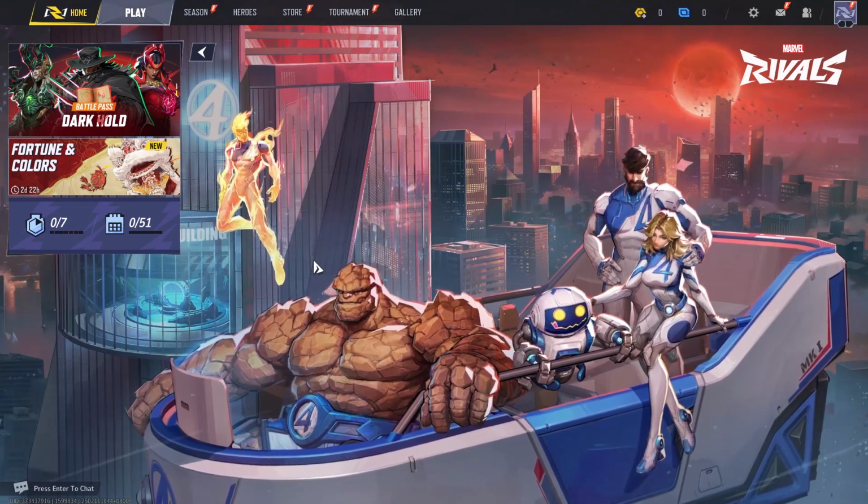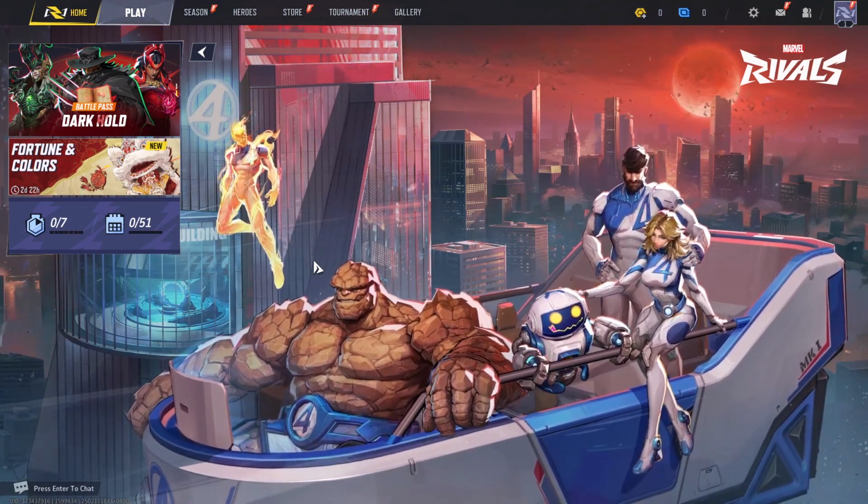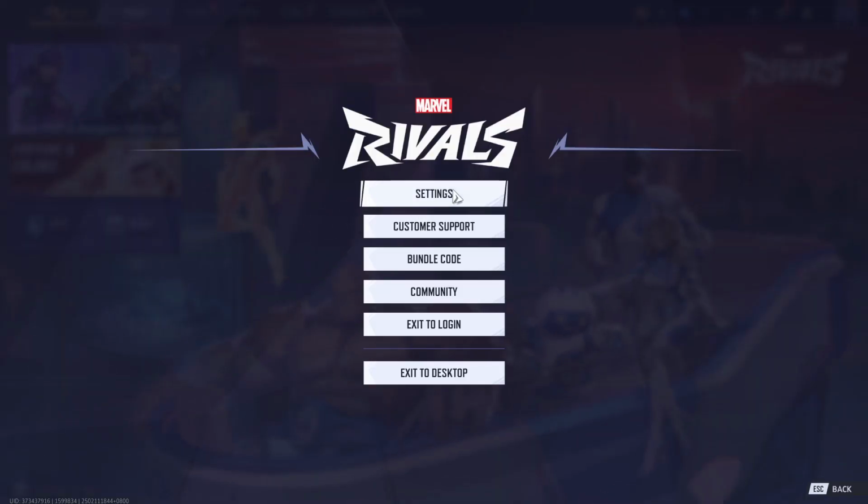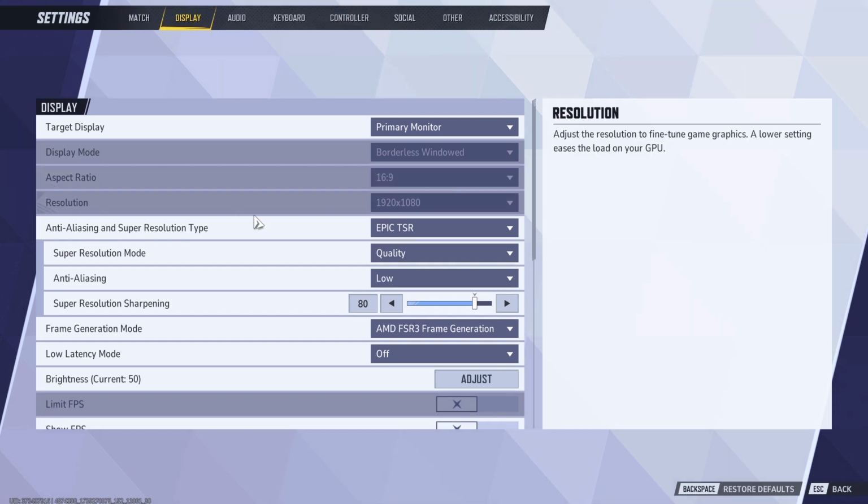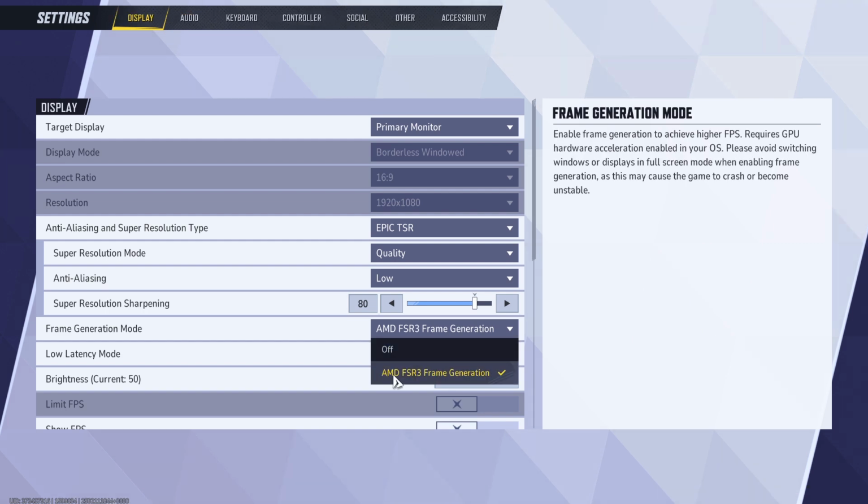You can just click the escape button, then go to settings. You may see that the display mode, aspect ratio, and solution are grayed out. So you just click on frame generation mode.